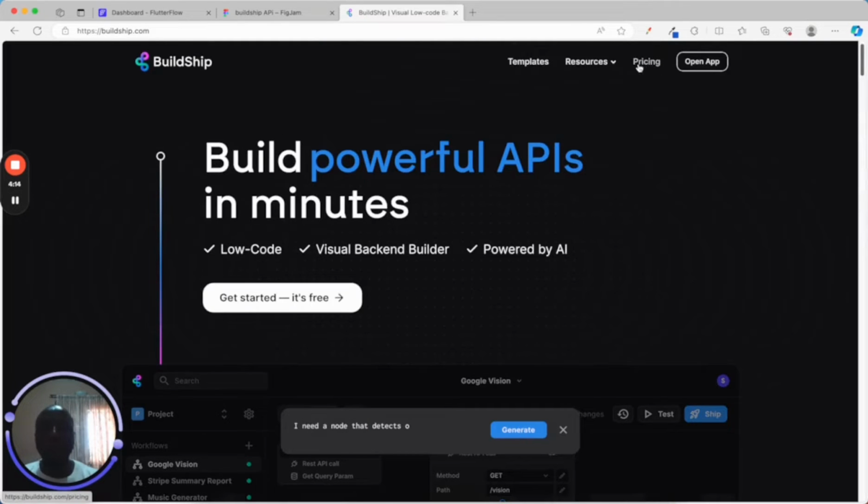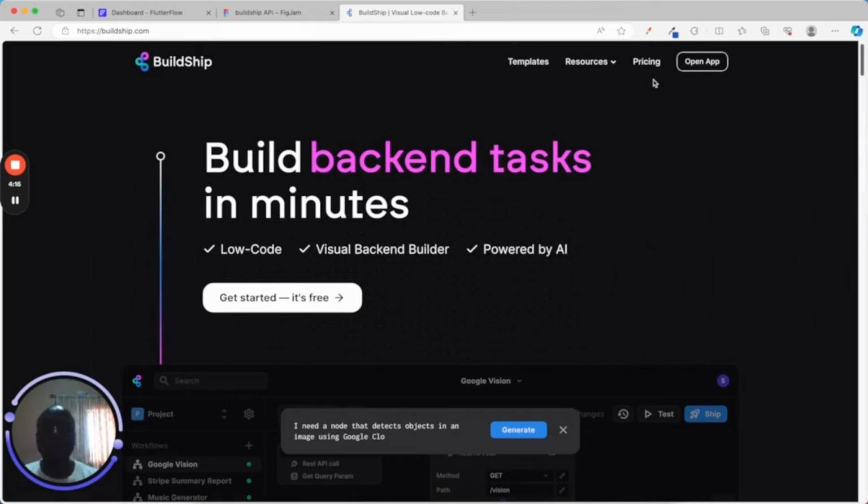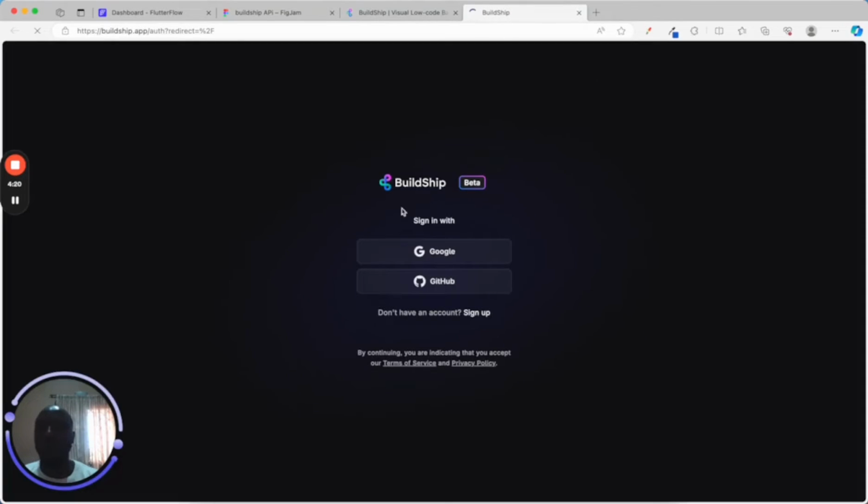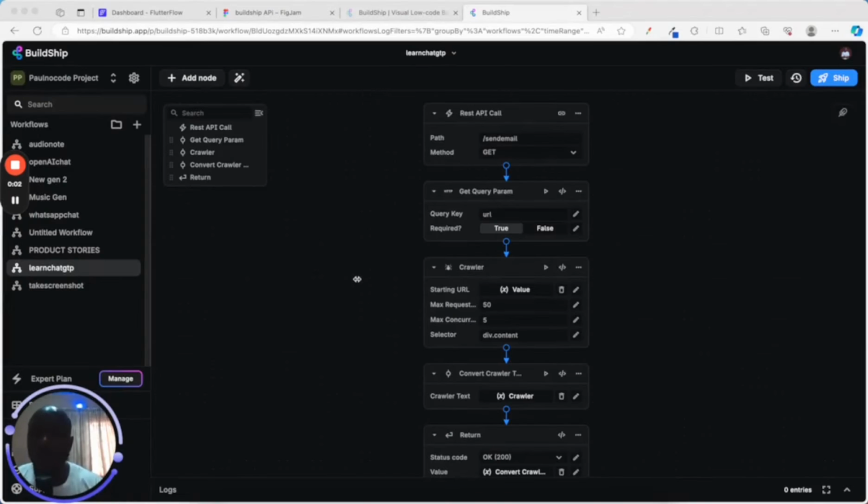If you don't have an account, you have to create an account. But if you have an account already, all you have to do is to open the app. So I'm gonna sign in with my Google account straight up. Once you sign in with your account, the next thing you're gonna see, you're gonna be welcomed to this dashboard. It's majorly because I have some previous projects. That's the reason why I have this dashboard open already.